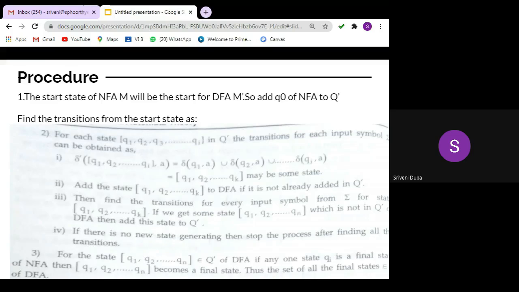So how will we find this? For each state q1, q2, and so on up to qi in Q dash, the transition for each input symbol a can be obtained as delta dash of q1, q2, and so on up to qi comma a is equal to delta of q1 comma a union delta of q2 comma a union, and so on up to delta of qi comma a. Yesterday we followed the same procedure, right? Here delta dash is the new transition that we will be finding out with the help of delta, the already existing transition.